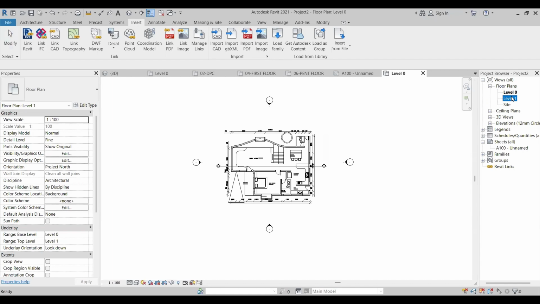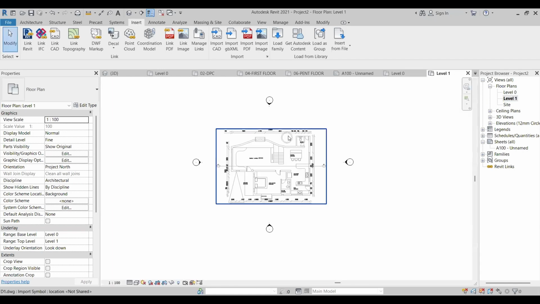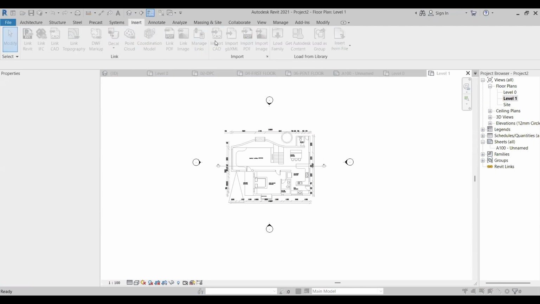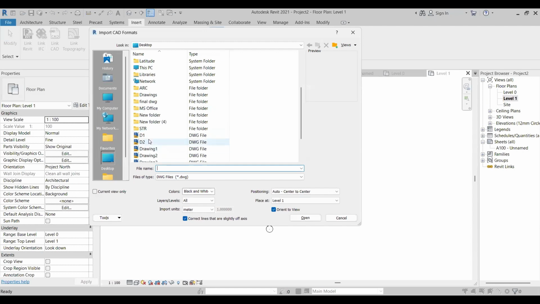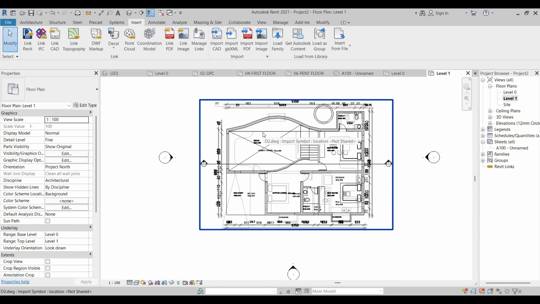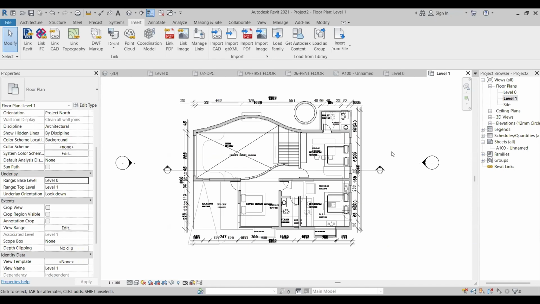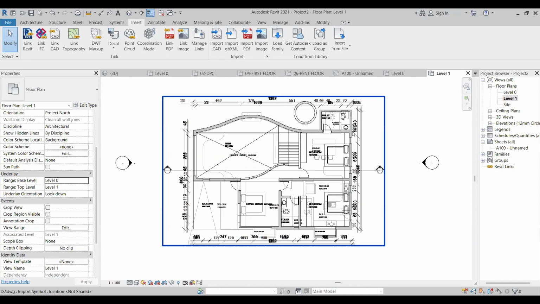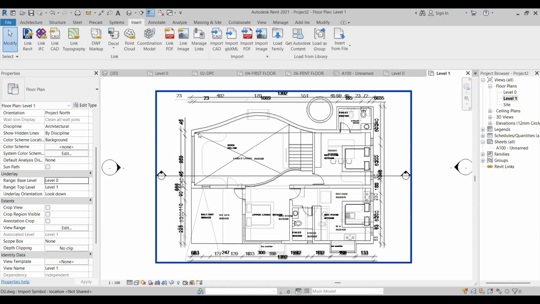All right, I'll go to level 1, open level 1, and so, same: insert, import CAD, then check for the drawing 2. So here you see that Revit remembers all our settings. So that's it. You just click on open. So it's already here. So you can see that, right? We have imported our AutoCAD files in Revit.